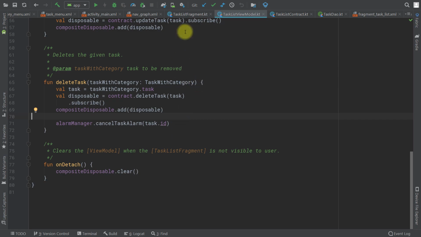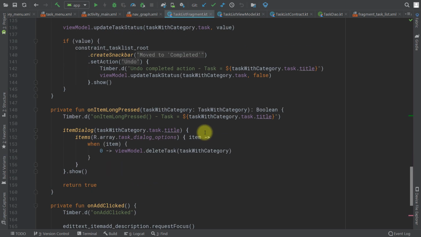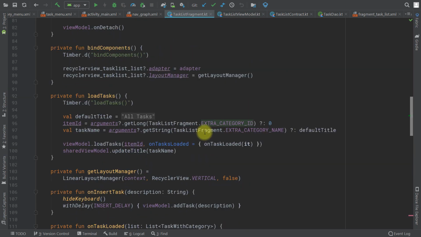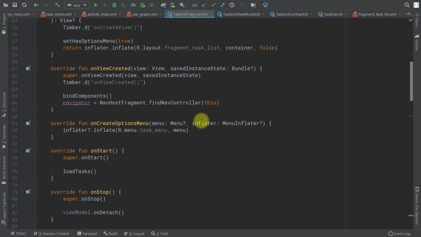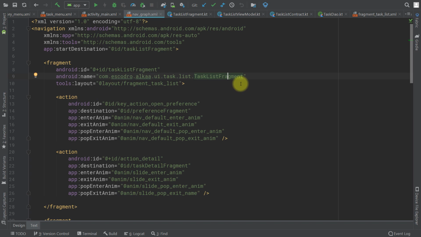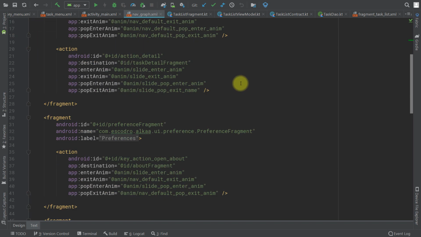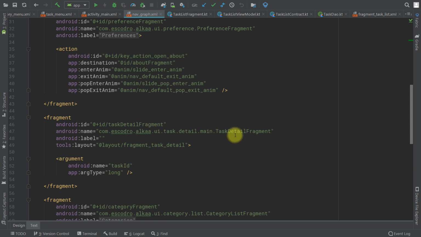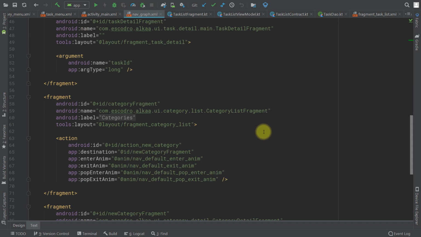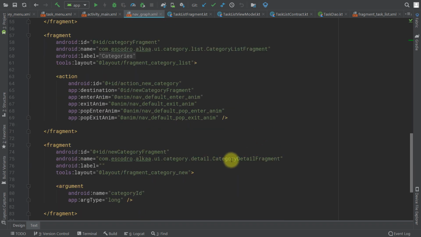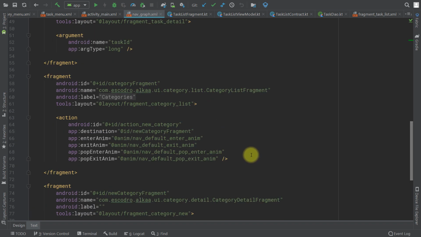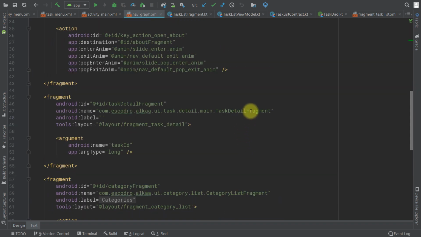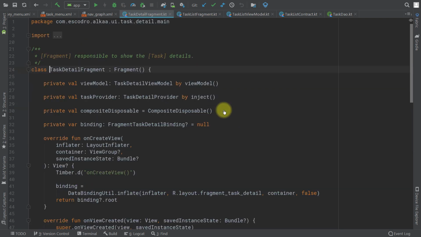Alright, so we got this task list fragment. I think there is nothing special here anymore. Let's go to the navgraph and find another fragment to review. Okay, so we've got this preference fragment, not very interesting, and task detail fragment, category list fragment, and category detail fragment. Okay, I will guess that task detail fragment is the more interesting of the remaining fragments.